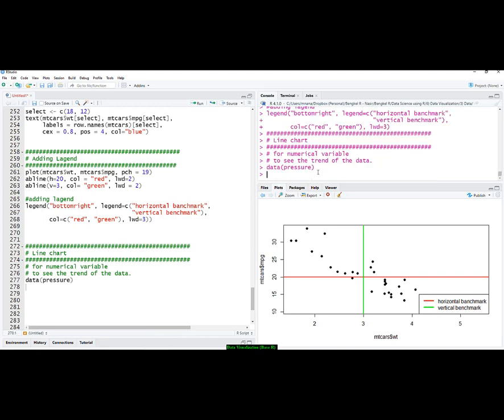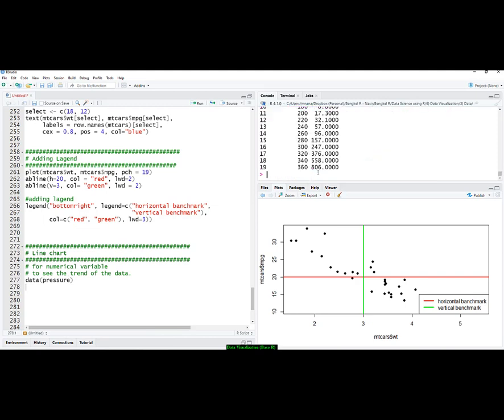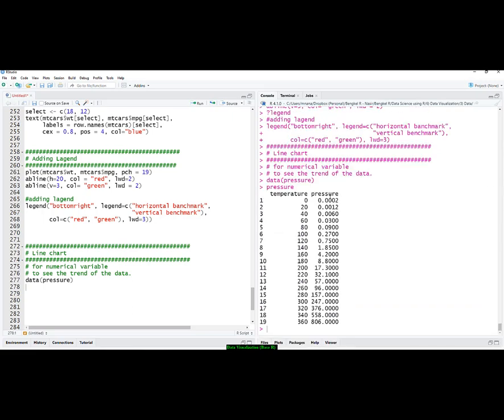So data pressure, let's look at the pressure. In dataset pressure, we have temperature and pressure. Let's say I want to plot this data in a line chart. So I'm using the plot function, with pressure. The first variable I put should be on the x-axis, right?